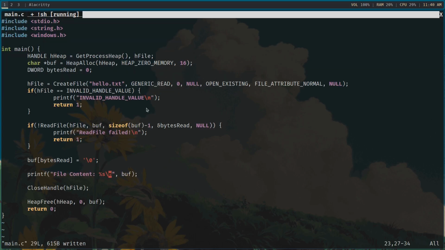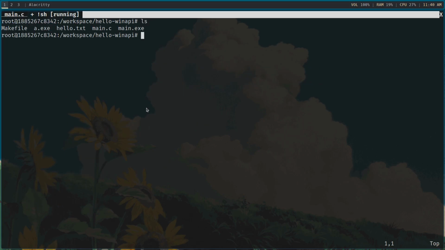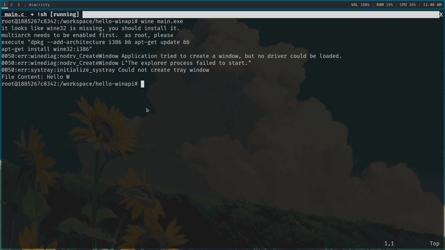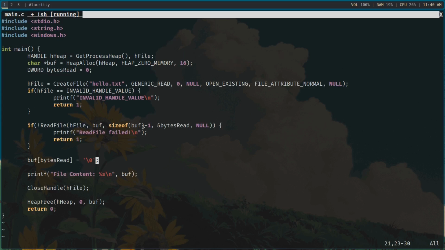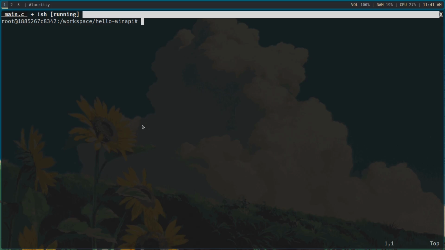Wait a second, what is happening here? Okay, I need to run main.exe. Okay, so I'm gonna remove a.exe because it's creating confusion. So okay, it didn't fully read. It just read tell hello because I think the buffer overflowed. Is that what is happening? I'm gonna just give 32 and see what works.